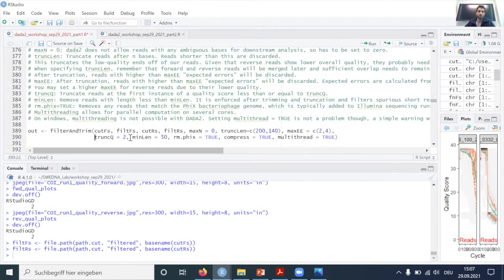Trunc Q: we are going to truncate or trim every read as soon as it shows a quality score of 2, which is very low anyway, just as a safety measure. We are going to keep reads with a minimum length of 50. You can also put this up anyway. We need longer reads. This is just also a safety measure.